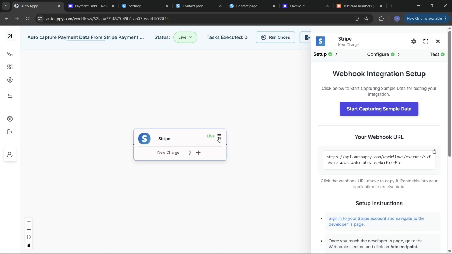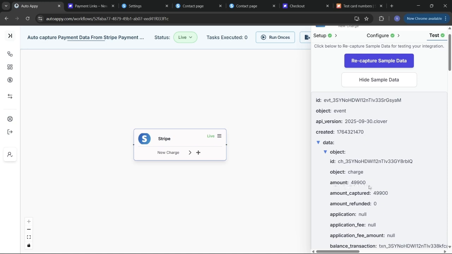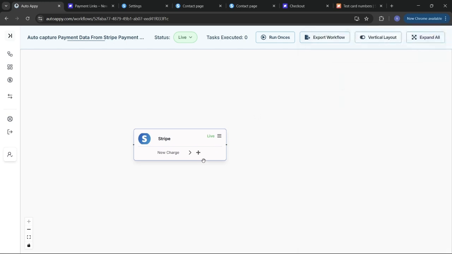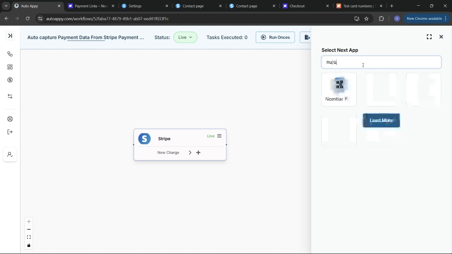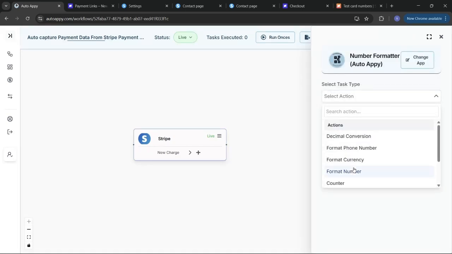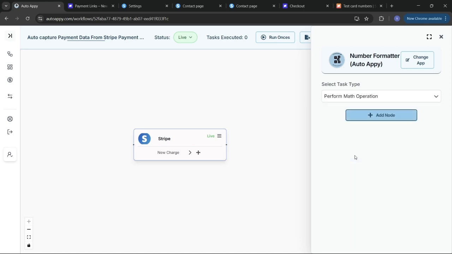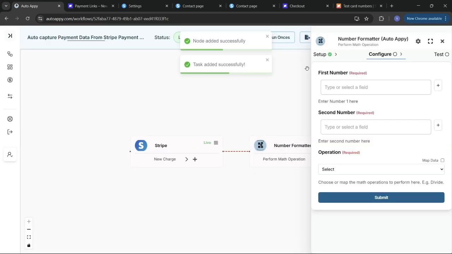But before that, if you go to see in the Stripe test data, we have seen that the amount has been received in a wrong manner, that is the 499 appended with extra 2 zeros. So we can actually go and change this format. So for this, let's go and add a number formatter by AutoAPI. So just click plus icon, and then here in the next tab we will just search for number formatter by AutoAPI, and here we will select the action as perform math operation and just say add node. Yes, add node again, and the setup is successful.